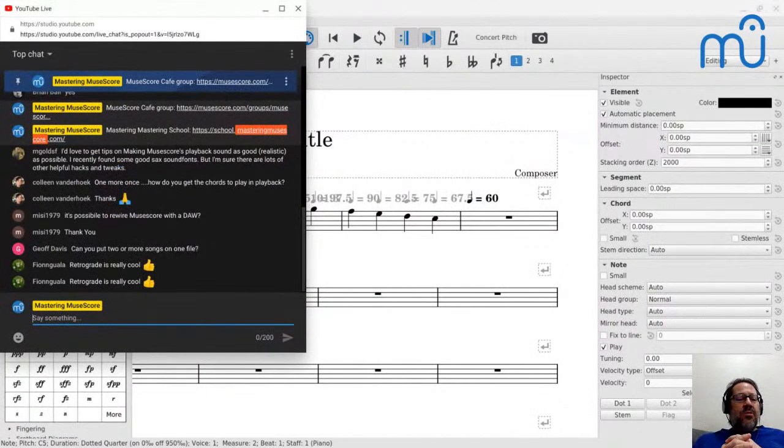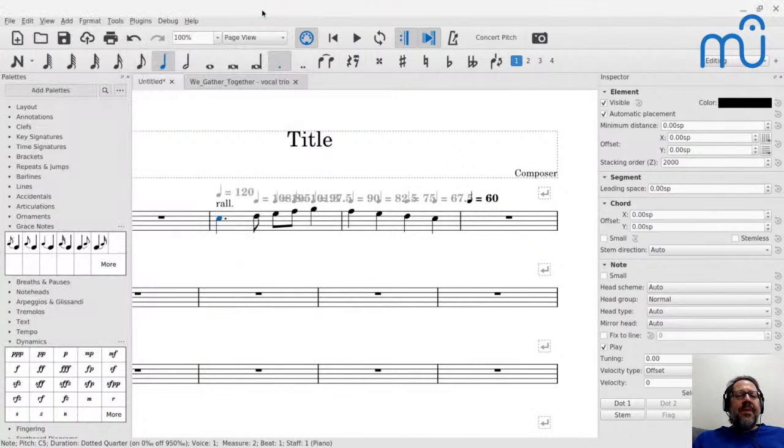So can you put two or more songs in one file? Yes, absolutely. A little backstory here before I show you the current way. Once upon a time, we had a feature called albums where you could create separate scores and then create what was called an album, and it would glue them together basically. The feature didn't work very well and it was very limited. It was limited in that the scores had to have the exact same instrument.